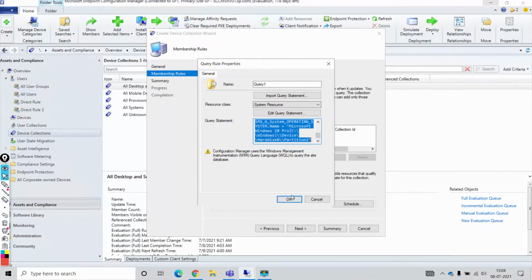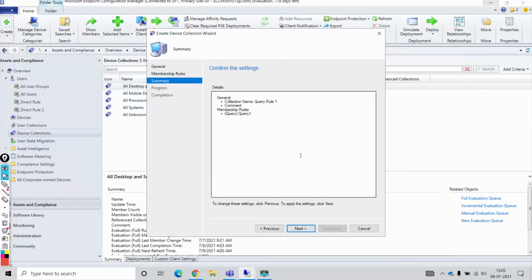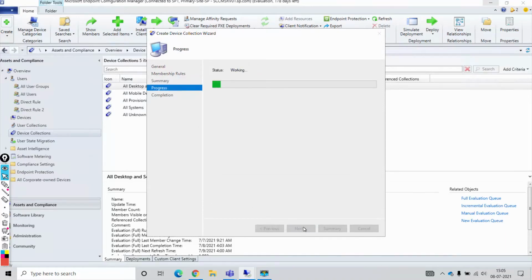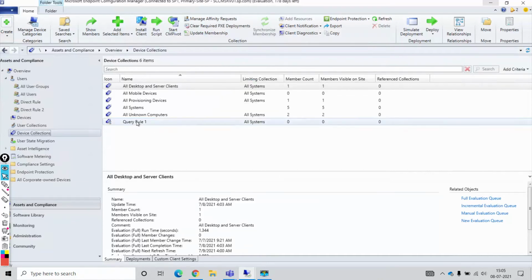I'll click OK now. Now I can use incremental updates for this collection. So what will happen when I select incremental updates? So when any another operating system is added to my network, which is Windows 10 machine, and it has an agent installed, it will automatically update it in this collection and this membership. We'll move next. Next, and close. So now I have added this query rule.